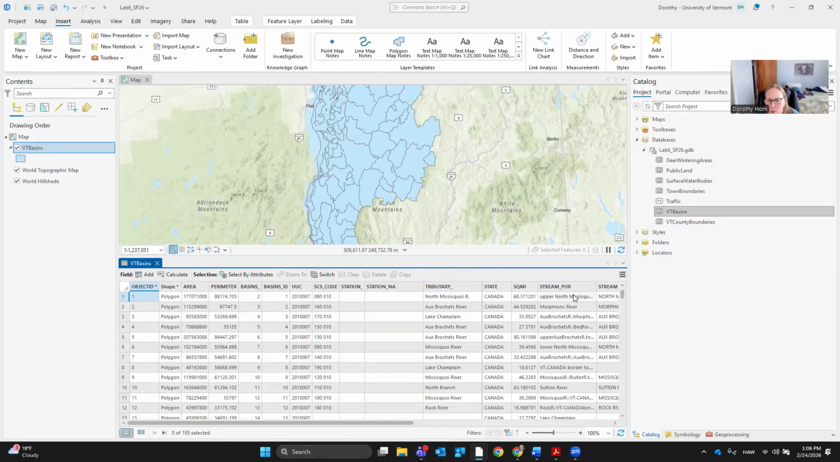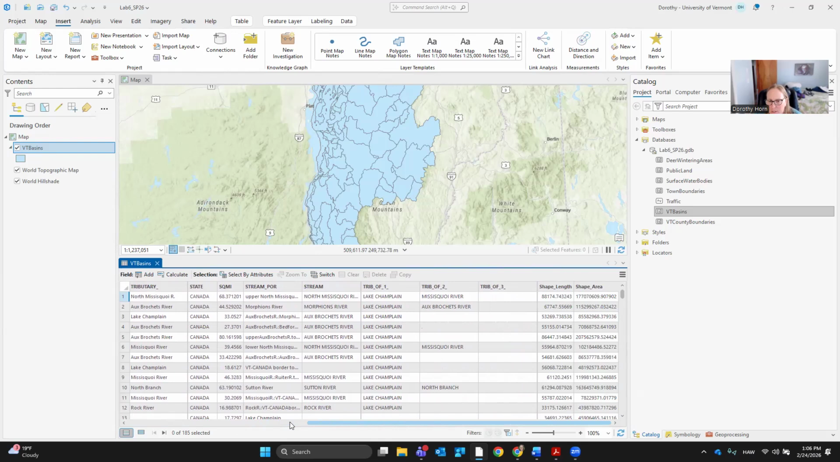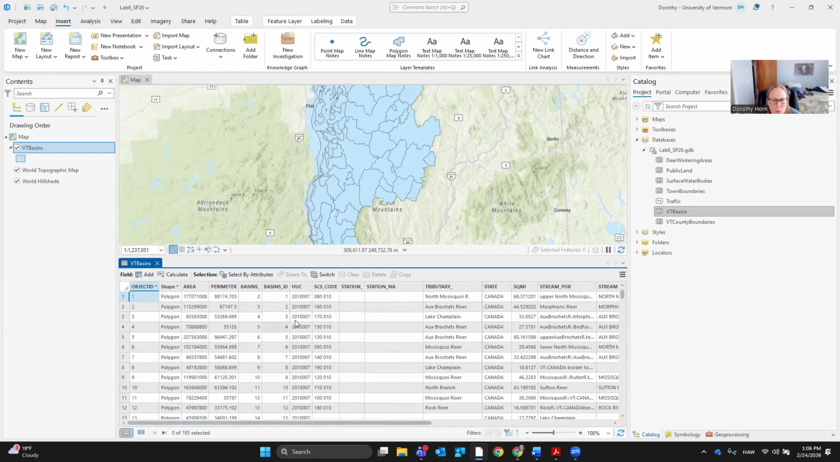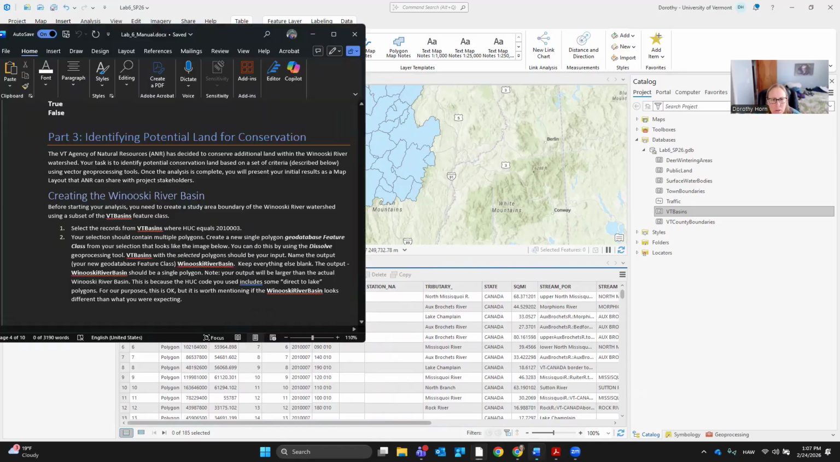So you have state, square miles, stream, station, HUC number, basins, perimeter. There's all kinds of information in here. So we do have the HUC code, which is really helpful. So let me go back to my manual. And what is it? 201.